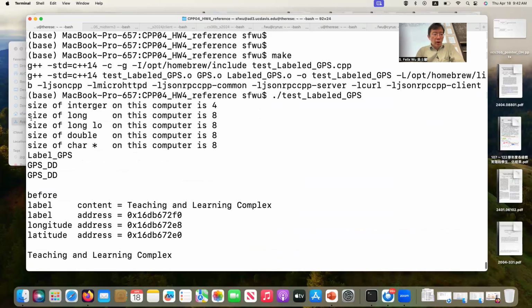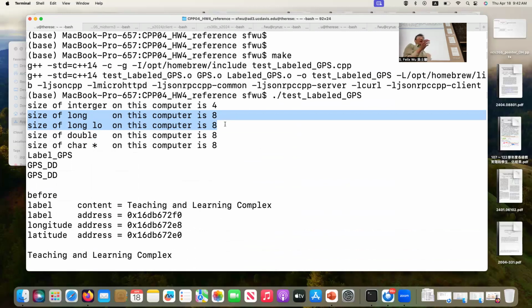Okay, both long and long on my computer is 8 bytes. Okay, so that's the data structure. So now, hopefully you know how to find out the size of the variable or the data type. You can use sizeof to verify the size of a data type, or you can use sizeof directly on a variable, which will tell you the size of the data type that the variable was created with. So sizeof is very useful as a C programmer.